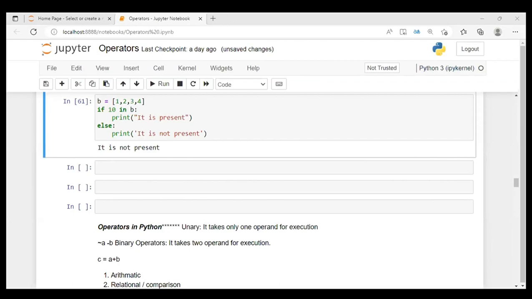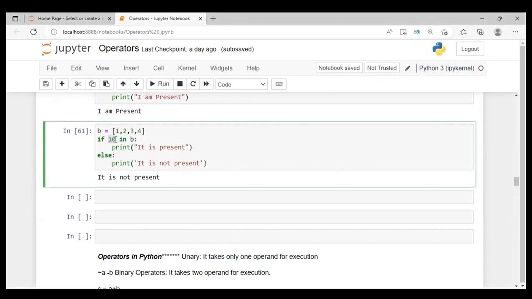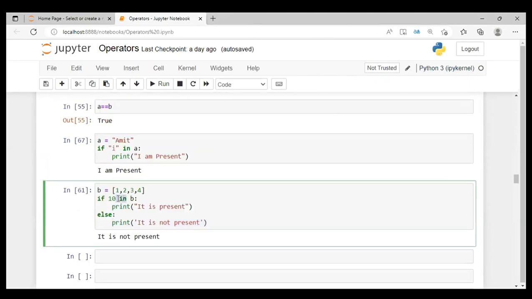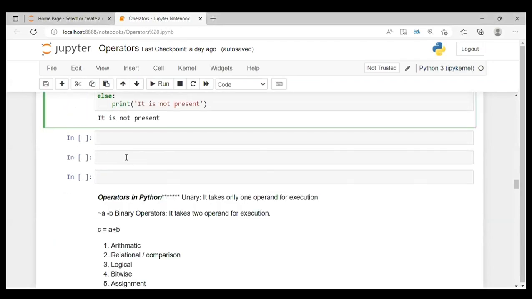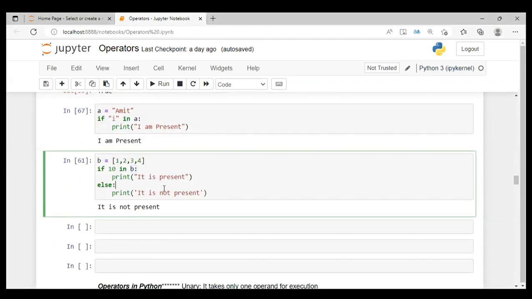And not in means what, guys? Again same thing, just reverse the in operation. That's it. If 10 is present in B, then it will return it is present, otherwise it will return it is not present. That means it checks the membership, whether 10 is a member of B or not, it is going to print. Simple. So this is how the membership operator works, guys.